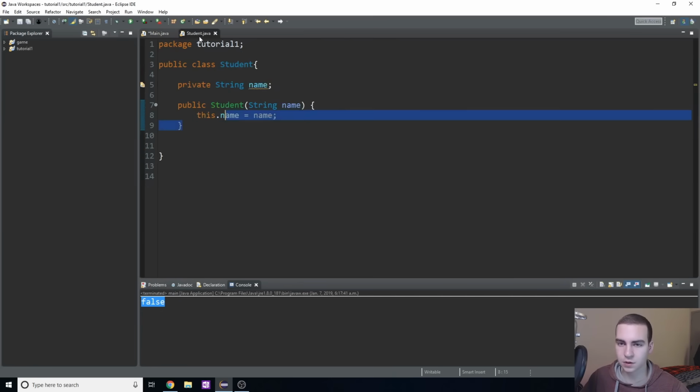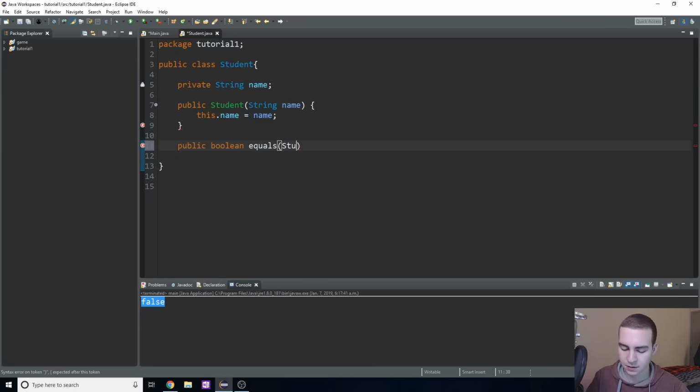Inside of our student class, I'm going to add a method. I'm going to call this public Boolean, and we're going to say equals. Then here, we're going to take a student object known as other, and then we'll go like that.